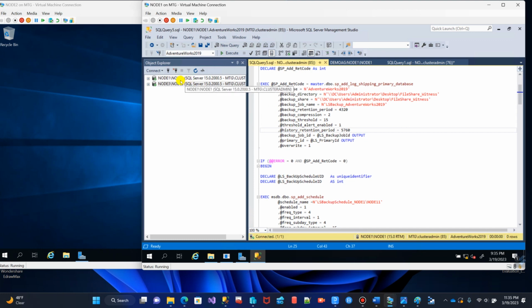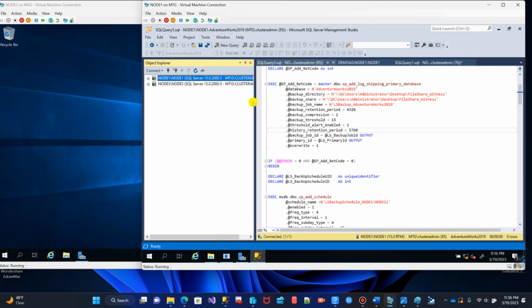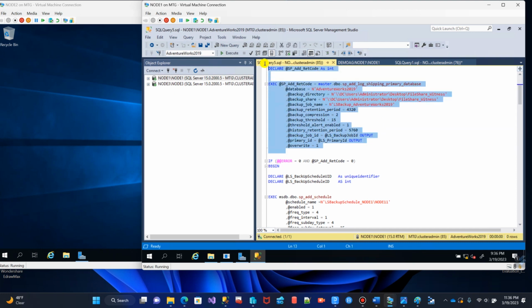Which means if there's a failover from node 1 to node 2, node 2 becomes the primary server and node 1 becomes a secondary server. And since the backup is set up to run only on the primary, node 1 will not be able to execute the backup job. The backup will start running on node 2. And if we don't create this job on node 2, then the log shipping will be failing. I hope you get this point.